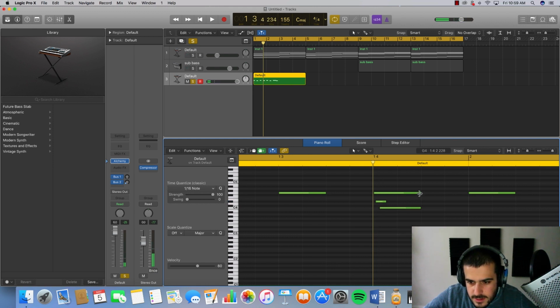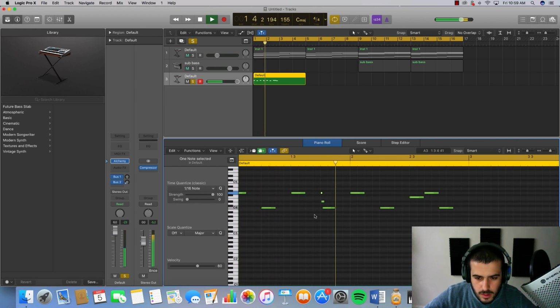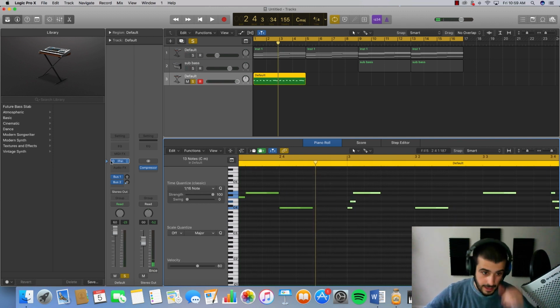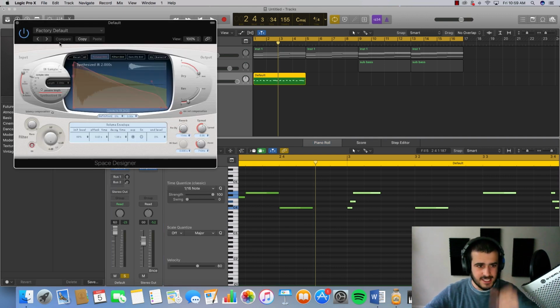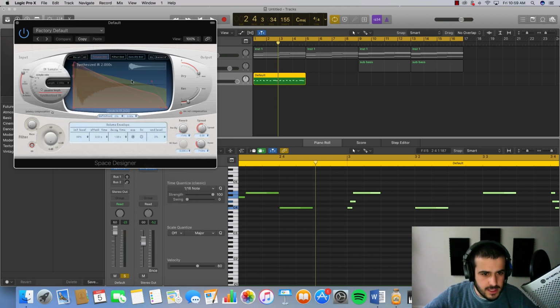Just like so. We can throw this kind of in the background, and I'll throw a lot of reverb on it maybe. So let's get our same reverb that we used on those chords and see what happens.